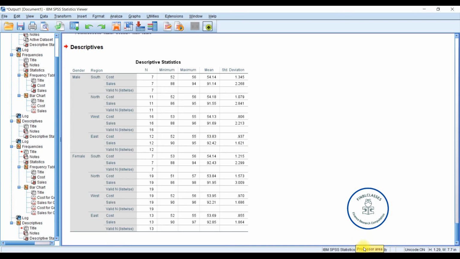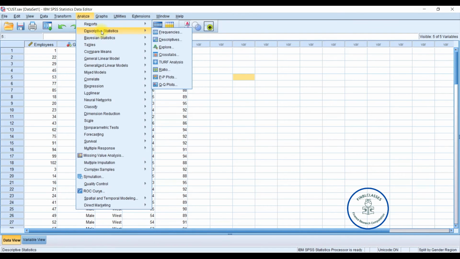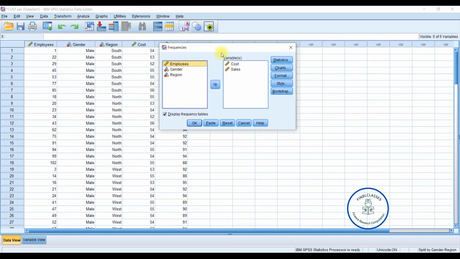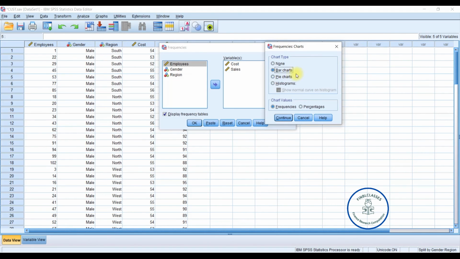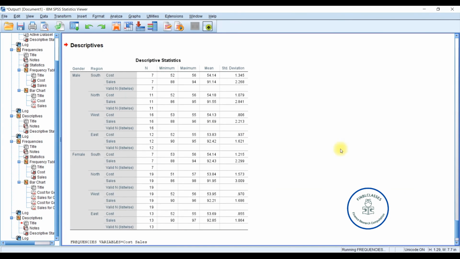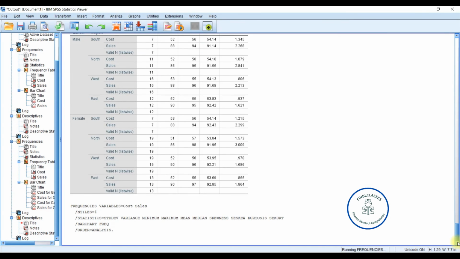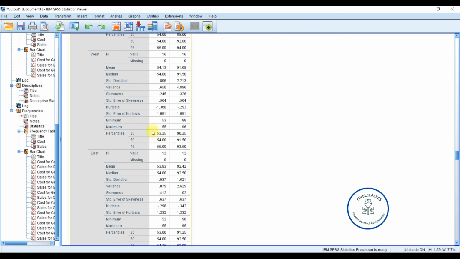Then I go for the frequencies. We calculate the frequencies. We'll see what output we are getting. Go to analyze, descriptive statistics and go to frequencies, right? And go for statistics over here. Let it remain the same, and charts, let it remain the same, right? Then I click OK. Now it will be getting processed. It has got processed over here, right?